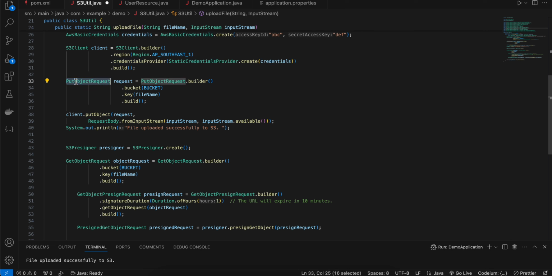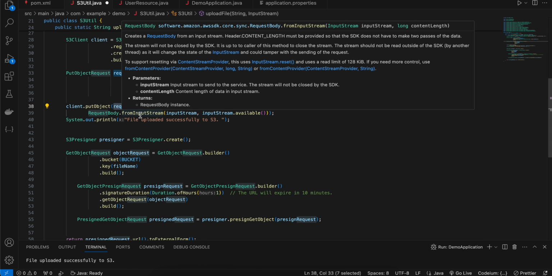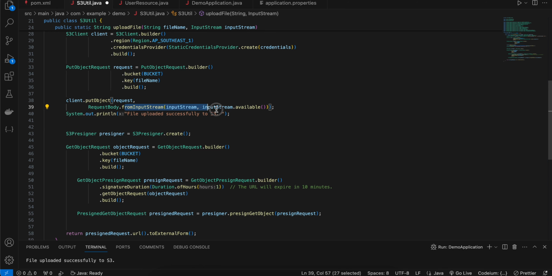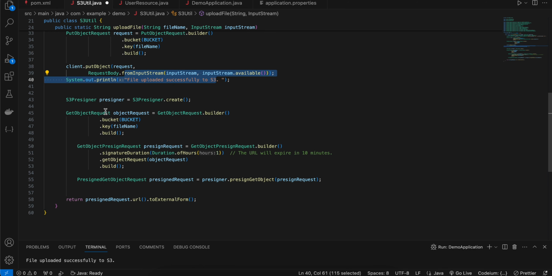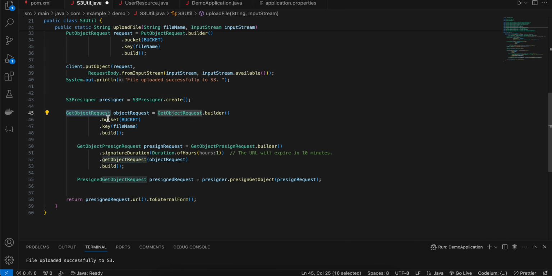Then here we are calling put object request, request builder, and we are passing our bucket name. The key here would be the file name, and here we are just passing build. Then here we are doing client put object request, request body from input stream, and we are just checking if the input stream is available, and here the file is uploaded. Once the file is uploaded, we are initializing our S3 pre-signer and creating it, and then we are doing get object request builder. We are passing the bucket name, again the file name, and calling build.